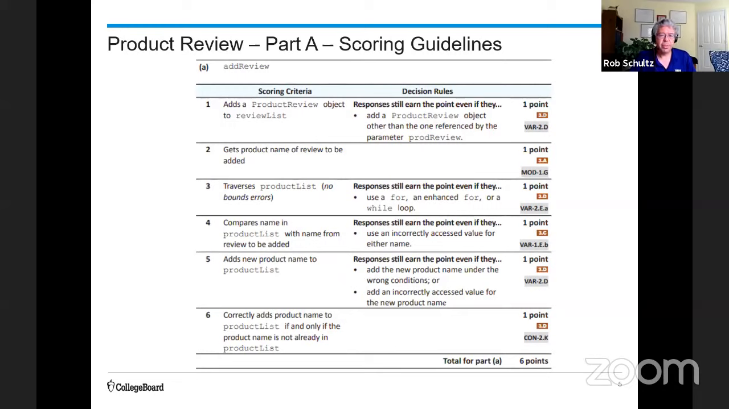So, walking through part A, the scoring guidelines for product review. It was a 6-point rubric. We'll walk through them real quick, and then we're going to take a look at the released canonical that goes with the question, so we can see how all of the points lay out. The first thing that a student would have to do is add a product review object to review list, and the response can still earn the point even if you add a product review object other than the one referenced by the parameters. So if you add any product review object to review list, you would get that first point.